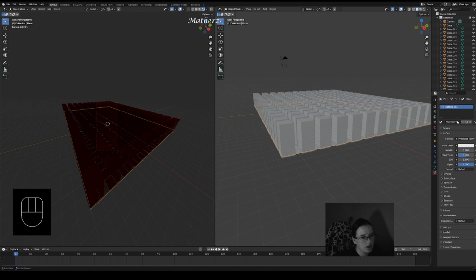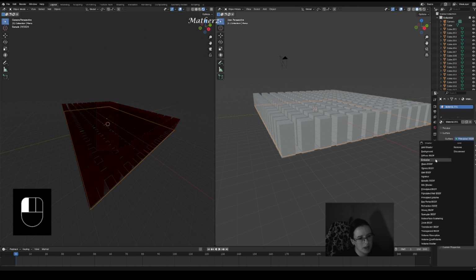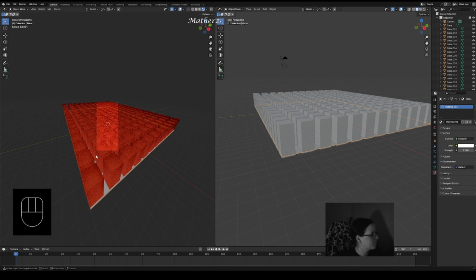And then we're going to go New on the side, on the materials tab. Change from Principled BSDF to Emission. And we should have something like this.